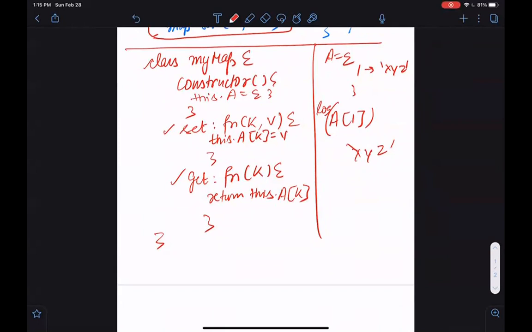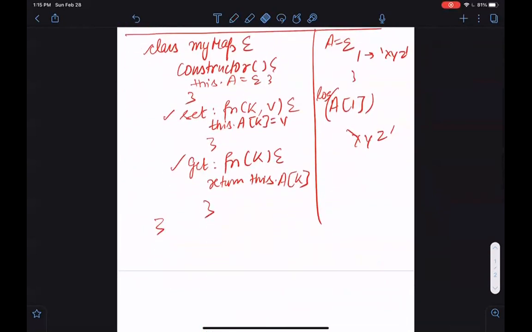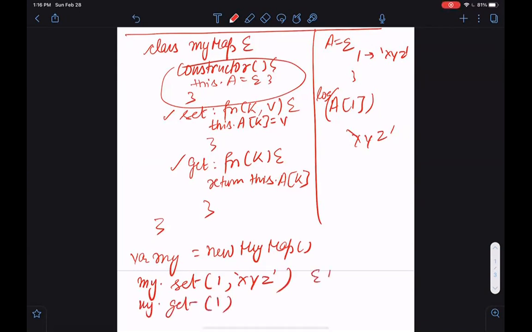Okay, so now how to call this map? As we did in the previous original map, we'll do new my map, so we kind of call the constructor function. This constructor has been called. We assign this to my. Now my dot set, we pass on 1 and XYZ. My dot get, we pass on the key. So this will set 1 to be XYZ, and this will give me output as XYZ.